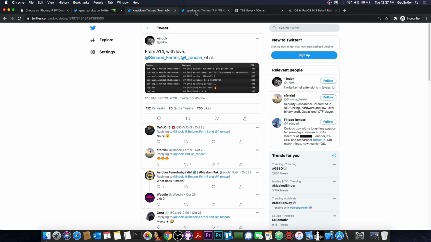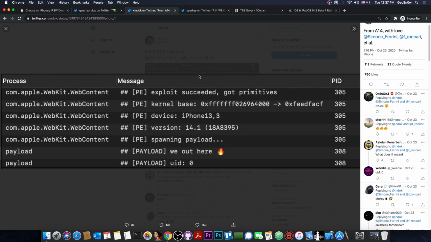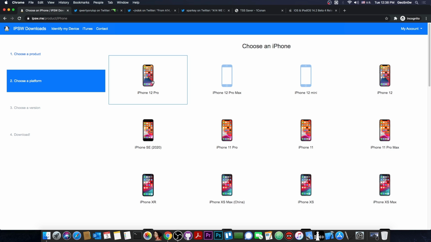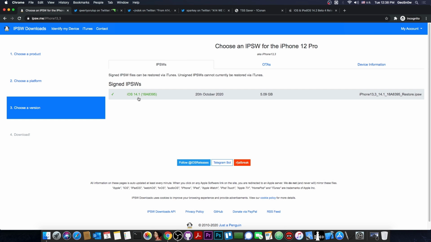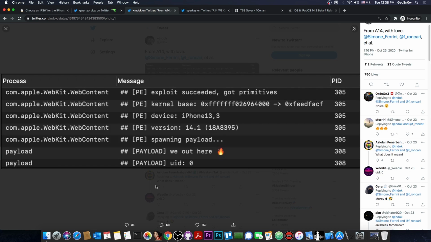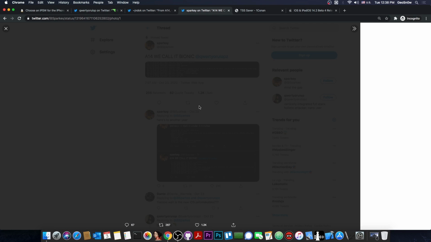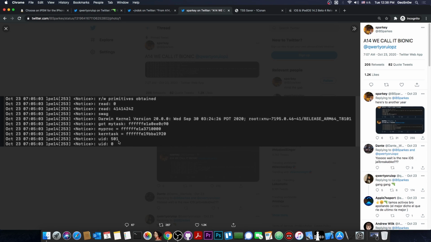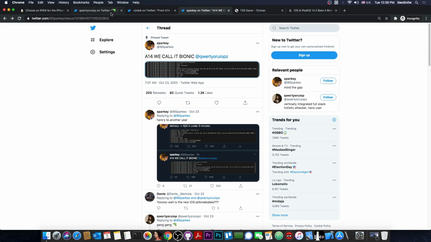However, JNDoc and Sparky managed to actually get some exploits working. You can see here they also got their kernel base, that is on A14, and that's on 14.1, which is basically what iOS version these devices support for the moment. And as you can see here, they even managed to get root. Sparky did get root in here too. You can see UID 501, which is mobile, a very unprivileged user on iOS, and then of course it changes to UID 0, which is root, a very privileged user on iOS, and of course also read and write primitives obtained in here. So it looks pretty good for jailbreaking.